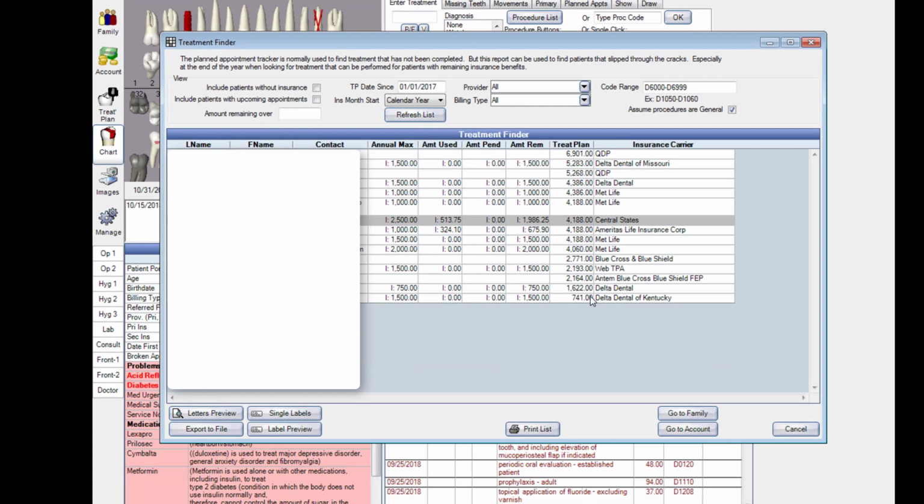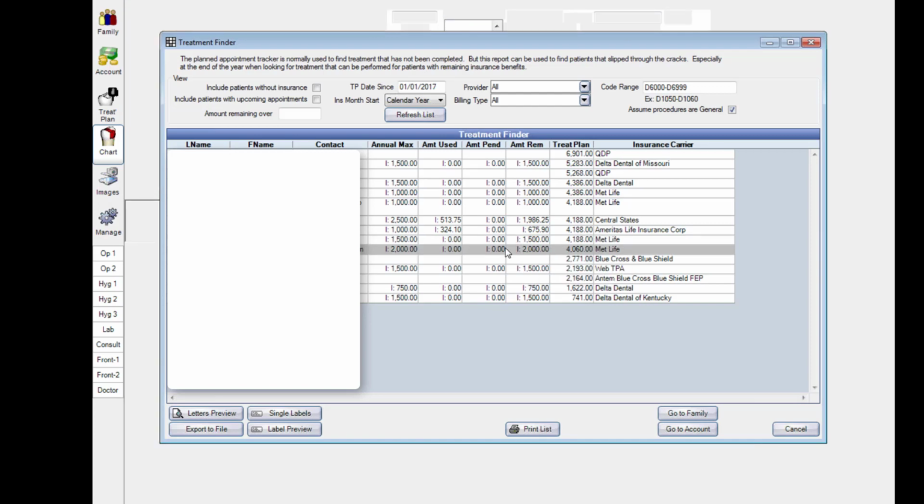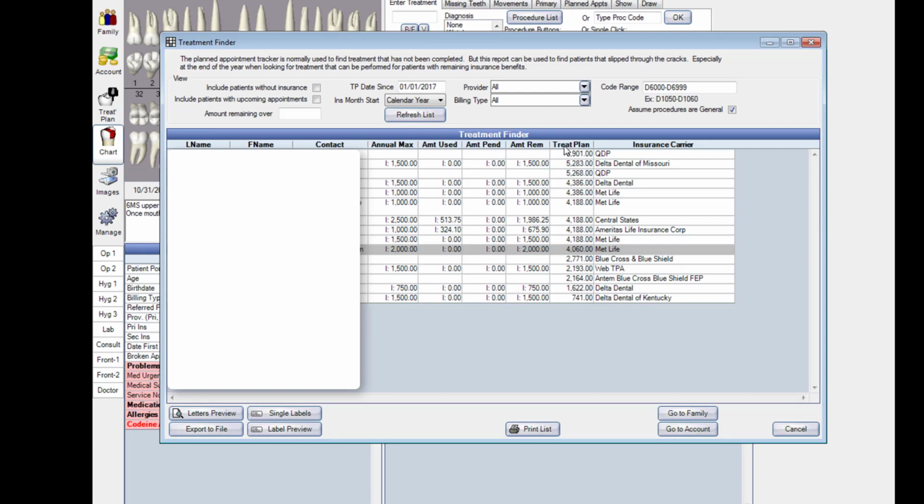I think the most productive way to use these lists is right from the computer rather than printing them out and come back. Now watch what happens in the background when I click on a patient there. When I click on that patient, the new patient is loaded in the background. And I can either go to the family or the account, or I can simply minimize this list and it stays active, and I can go look at those patients, make notes and so forth. Make sure you do make notes in the CommLog when you talk to people.